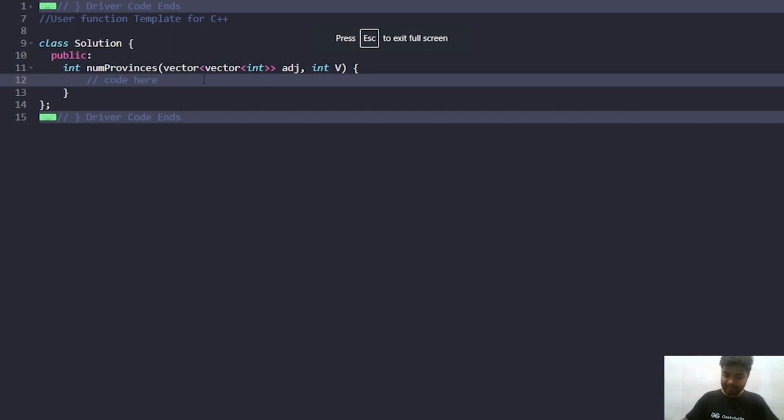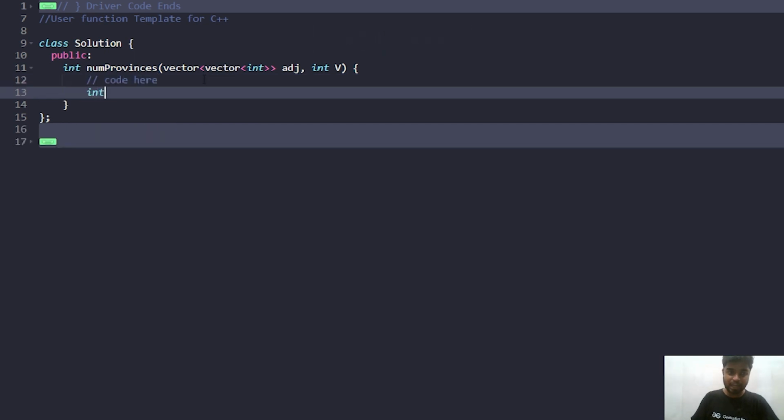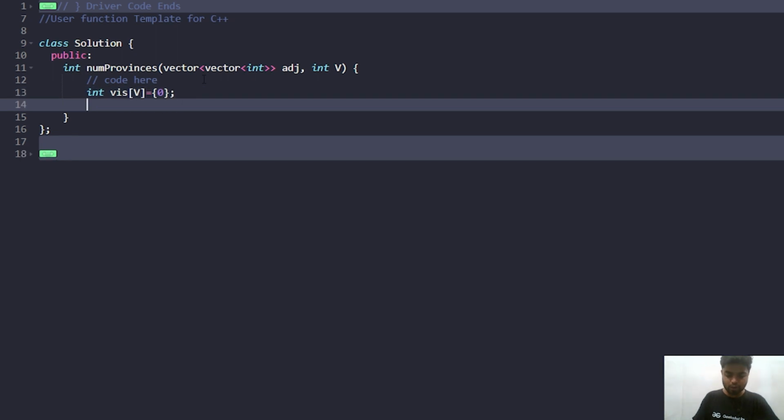So what I will be doing here is, first of all, as I mentioned, I'll have a visited array. It will be of size v, that is the number of nodes. And we will mark all of them as 0. Initially we'll mark all of them as not visited. Okay, 0 means not visited.